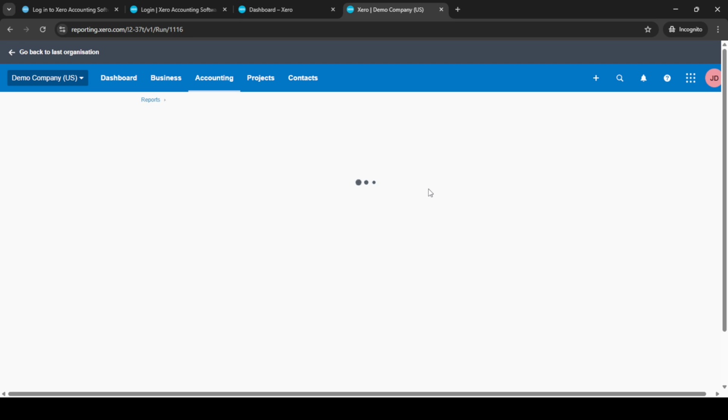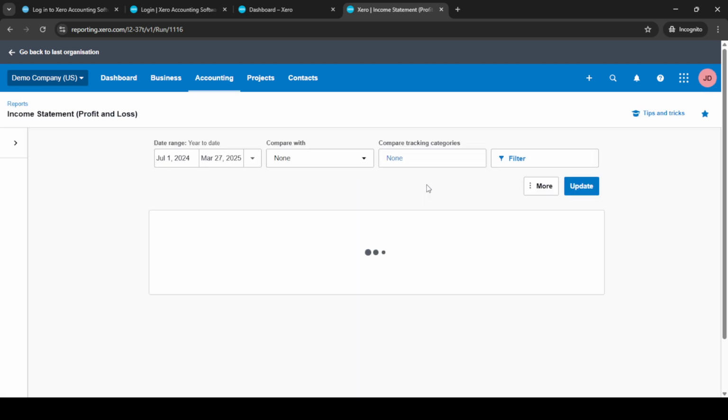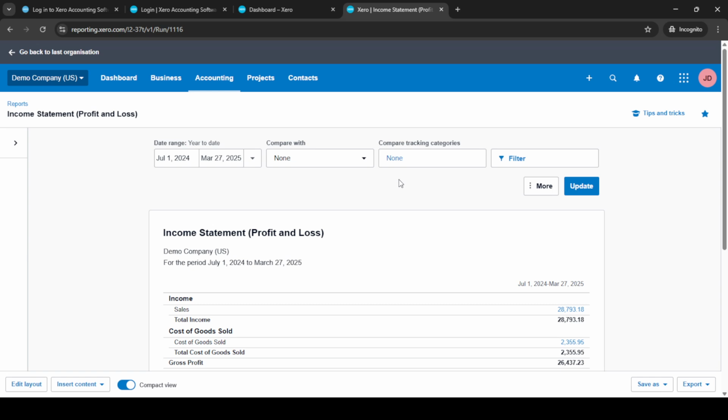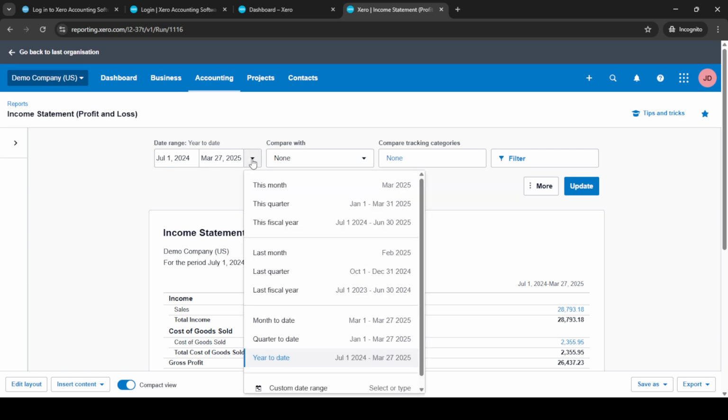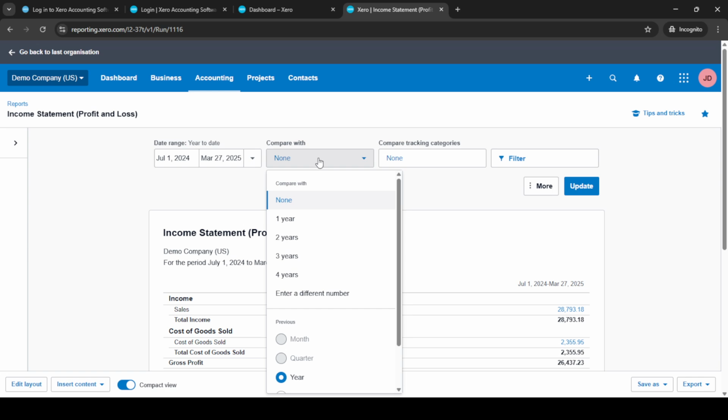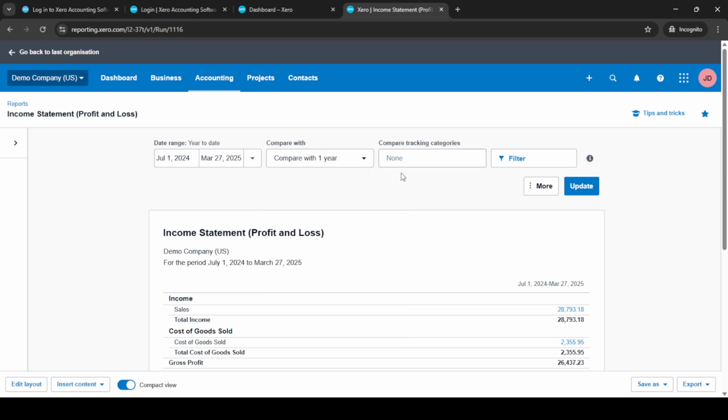Here, you'll need to select a date range for your report. Xero usually offers several predefined periods, like the current month or year to date. You can also enter a custom date range if you need something more specific. If you're interested in comparing results over time, there's an option to select a comparison period. This can give you insights into trends and changes in your financial performance.